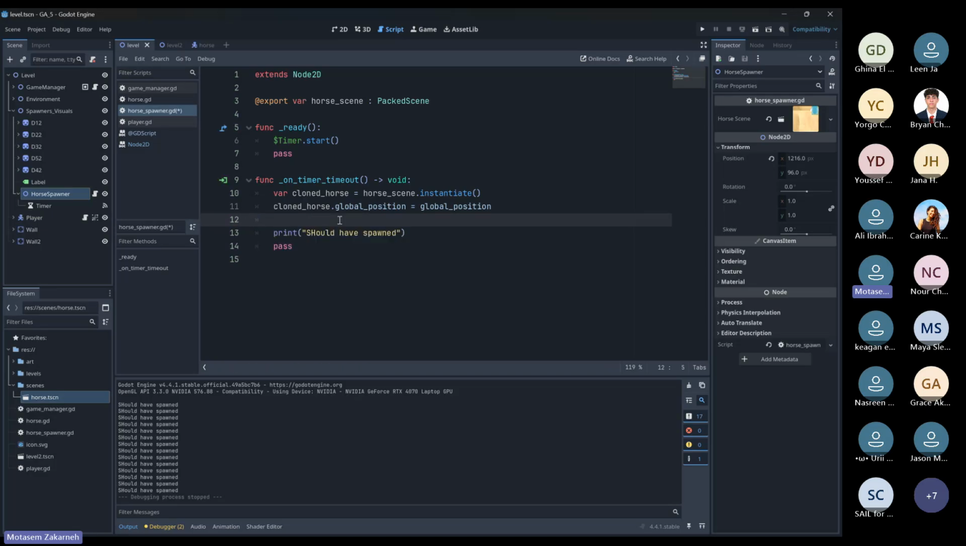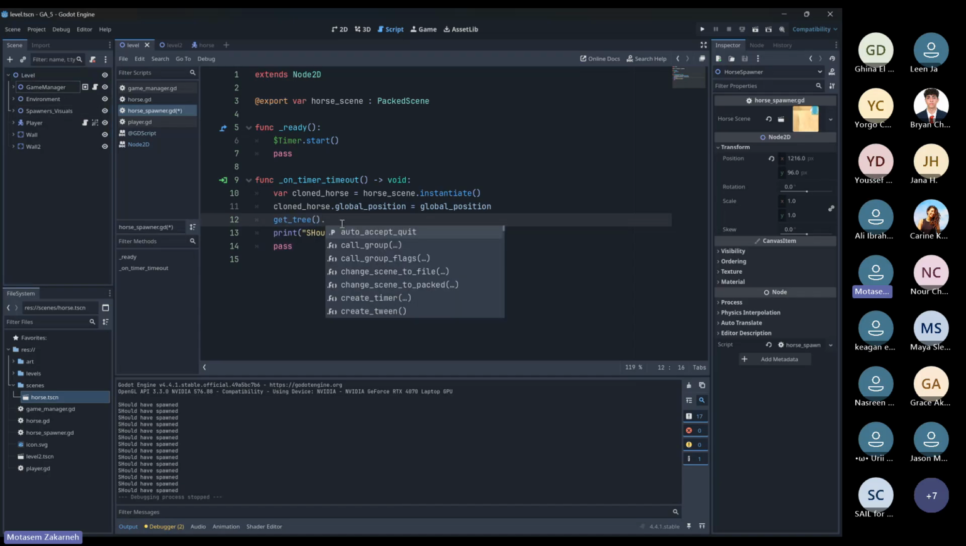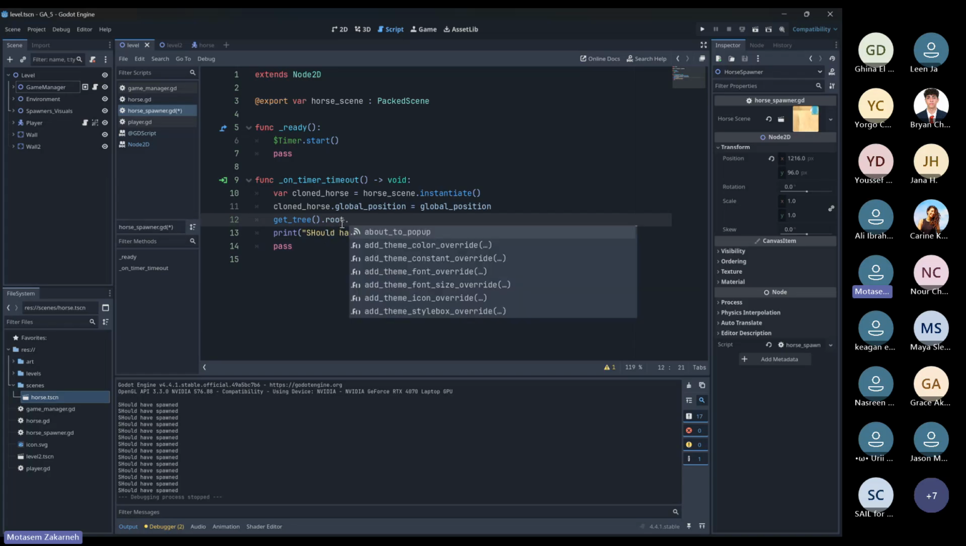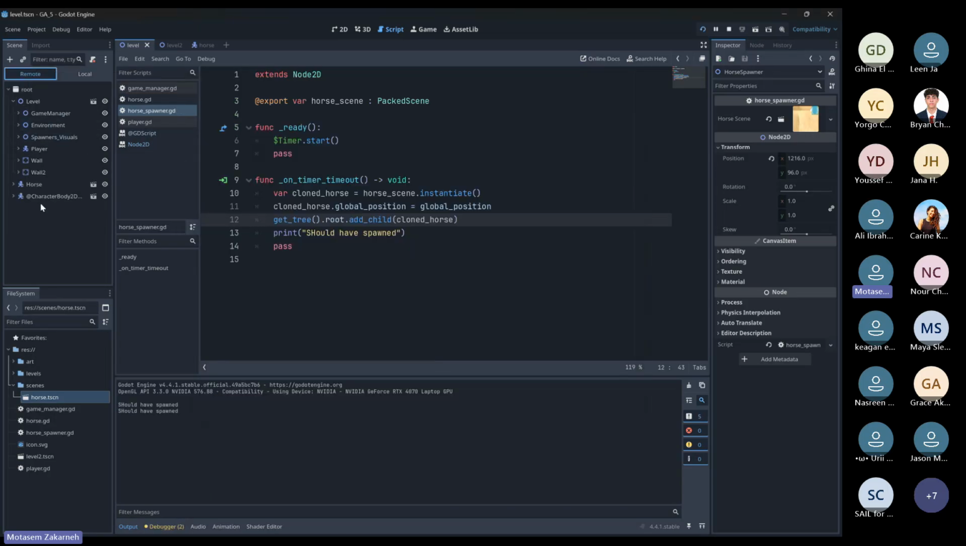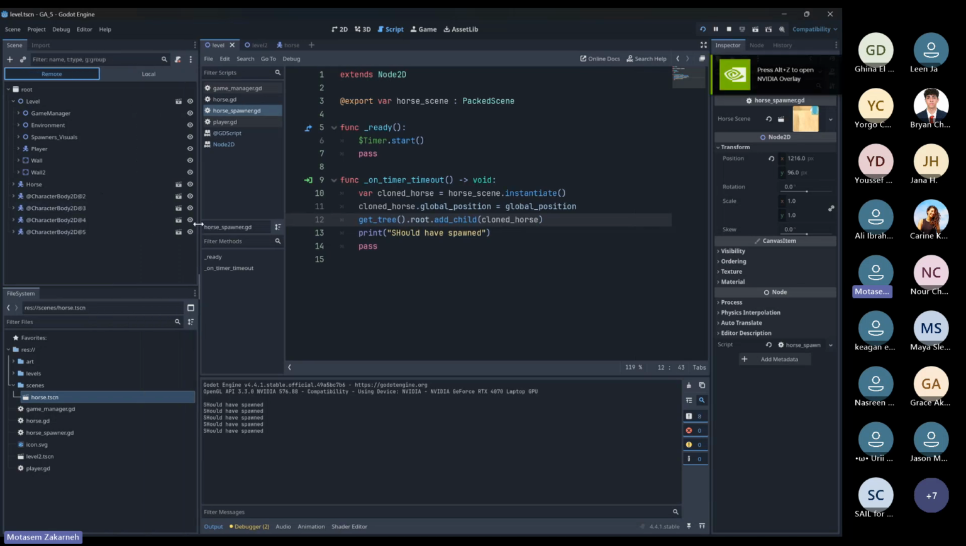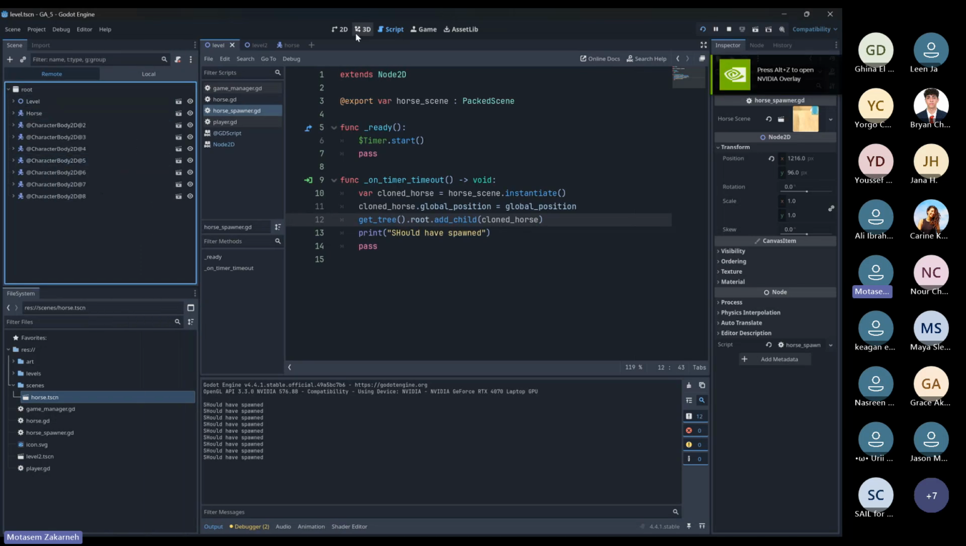So wait, okay. We should define who the parent should be. I think a very good place to find who the parent is, basically, let's see, get tree dot root dot add child and then cloned horse. I'll show you the difference in one second. So if you look at remote, now, yeah, you can see the horses.